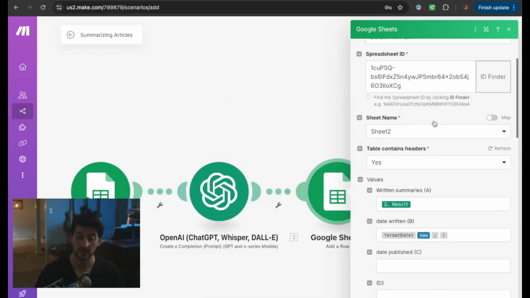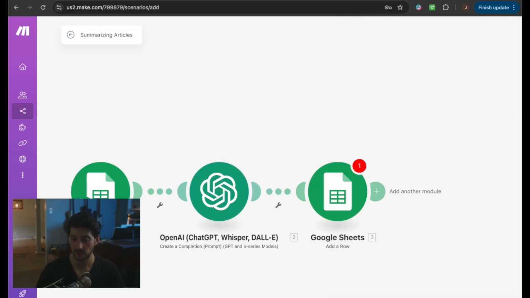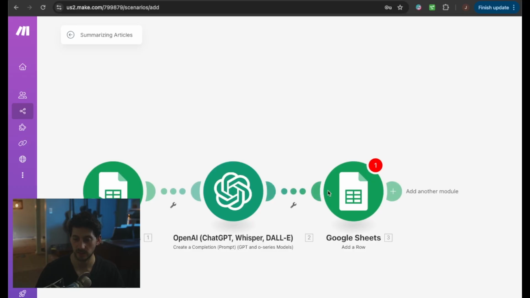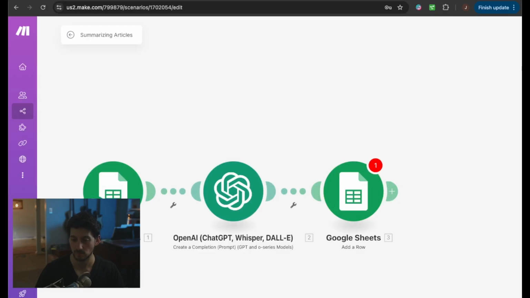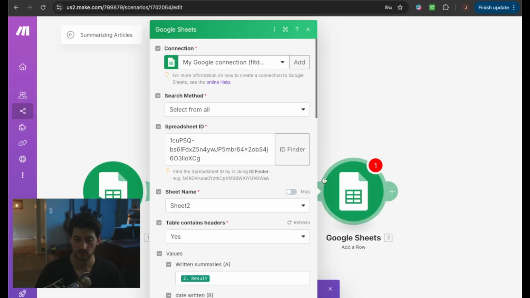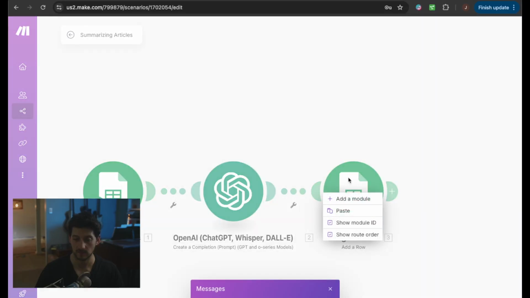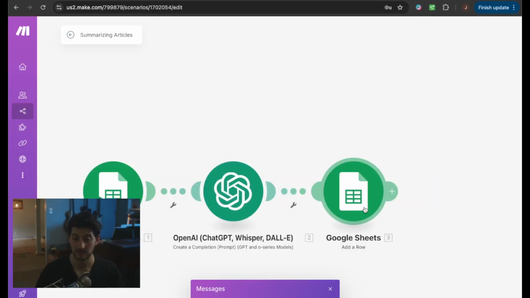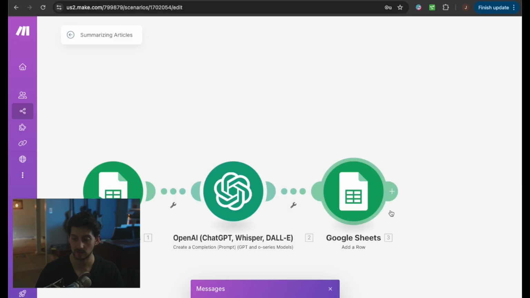Date published, for now, that's going to be us. So we're going to write when we publish that. And then we're going to hit save. So then I've already run this. I don't want to waste my credits, so I'm just going to hit run this module only. Result. Oh, let's go ahead and copy the result in here. Since we're not running this at the same time, it's going to expect that we give it a result. So I'm just going to paste it in there.